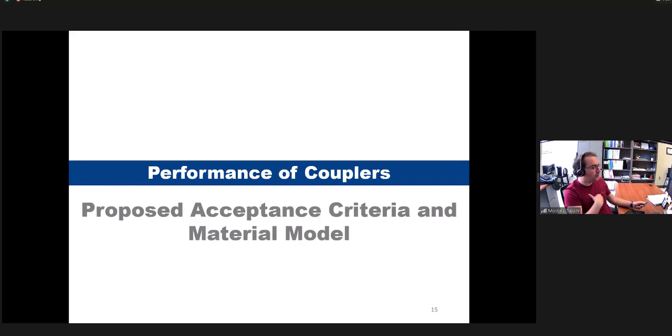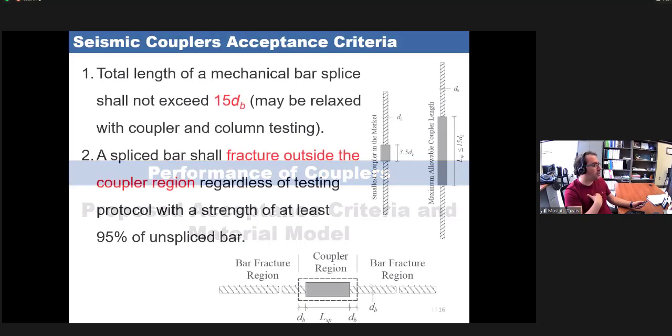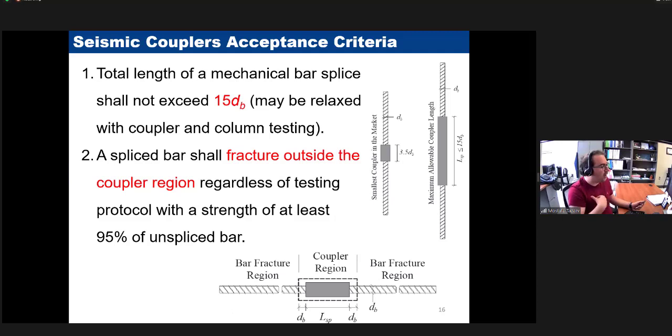So let me be short and brief and just tell you what would be the best acceptance criteria and material model that you can use, and then move on to the next, more interesting topic. Again, there are some criteria in AASHTO, in Caltrans, in ACI, saying type 1 coupler, type 2 coupler. They're all good, but they are not meant to be used in ductile members in high seismic regions.